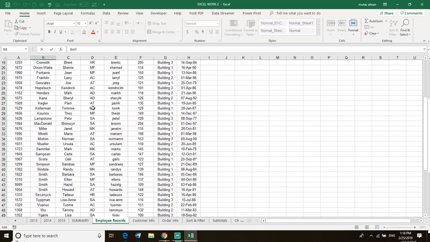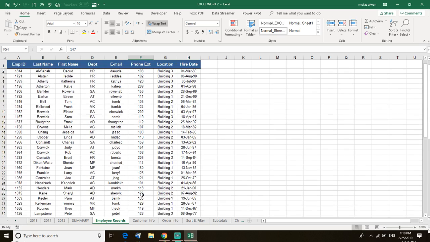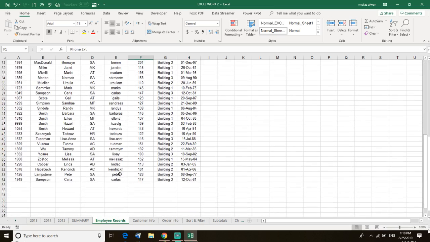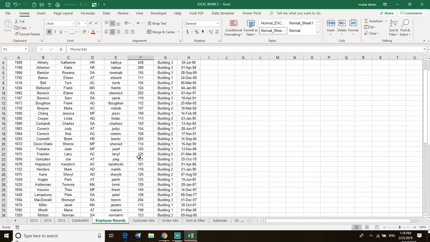If you look at this number, what's that number? You miss it, so you want to know the phone extension. You have to go back up and come back again here. So the first thing you want to do is freeze this, so it goes down with you when you scroll down.